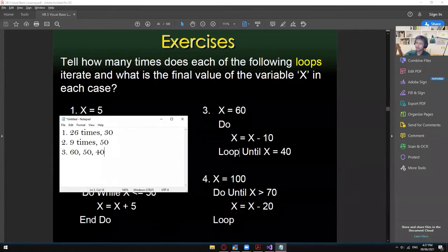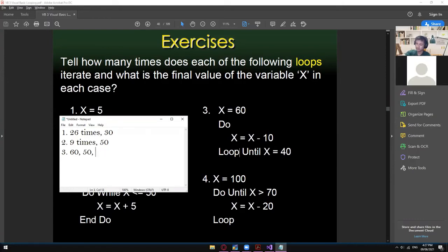But what about 40? 40 is equal to 40. It's already a true condition. Will it loop or no? No, sir. Okay, so if it's no, then you don't need to include that one anymore. So you will stop at 50. So it will loop 2 times, and then the final value is 50.